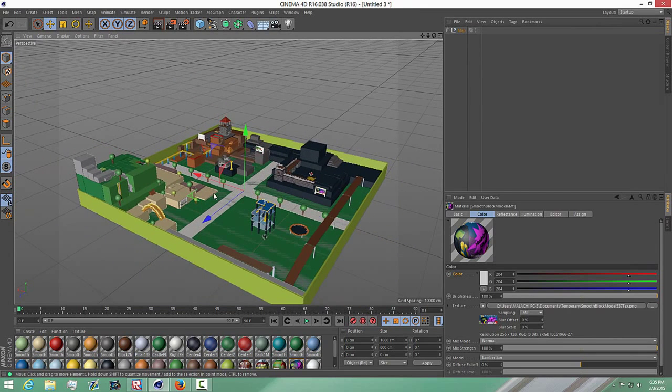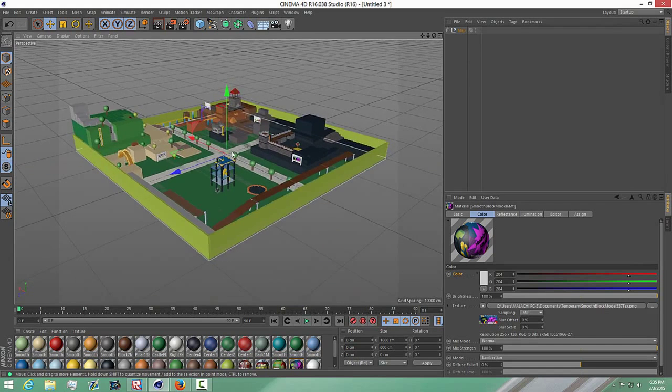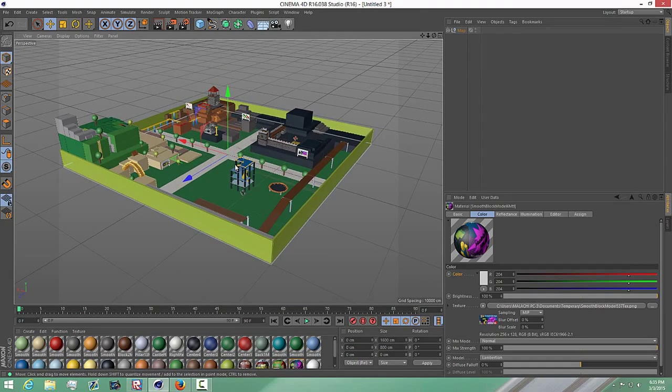So this has been how to import items, blocks, or maps into Cinema 4D from Roblox Studio or Roblox in general.